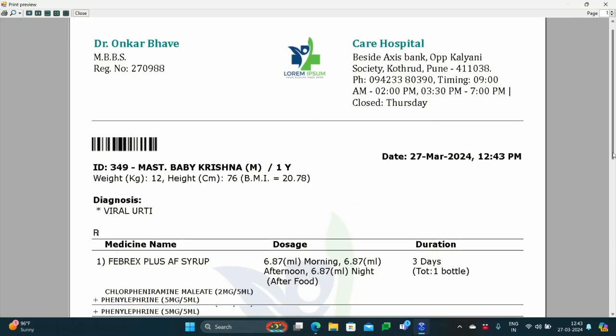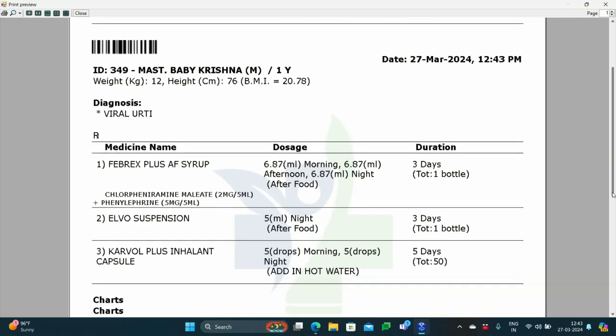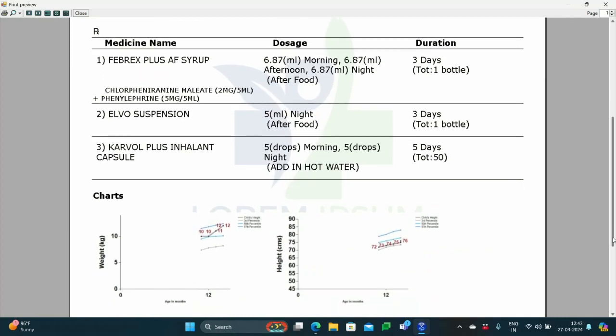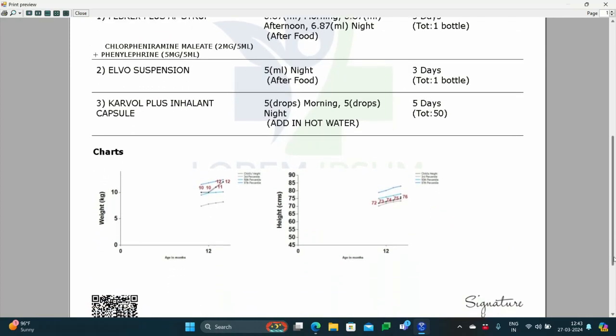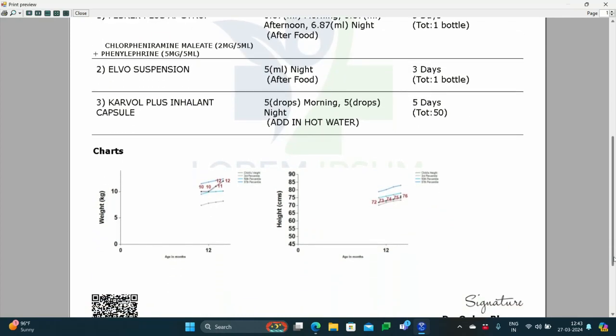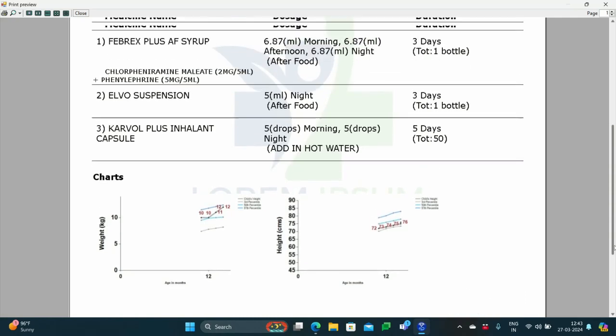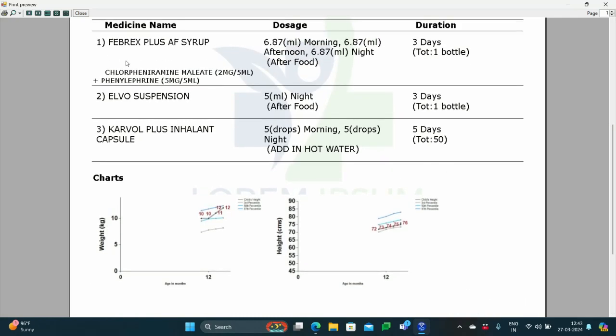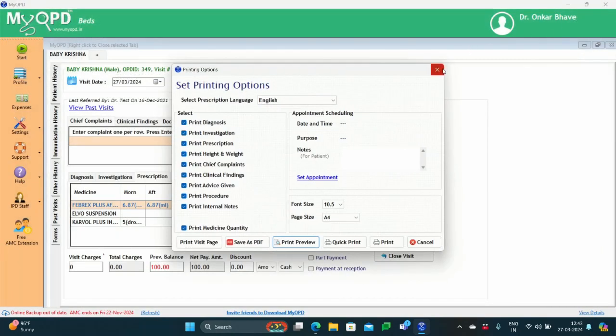Okay, so these are the medicines which we have added, and these are the charts which are getting printed. If required, you can print the charts for patients' references also. So this is how we can enter the details for visit, height and weight and medicines.